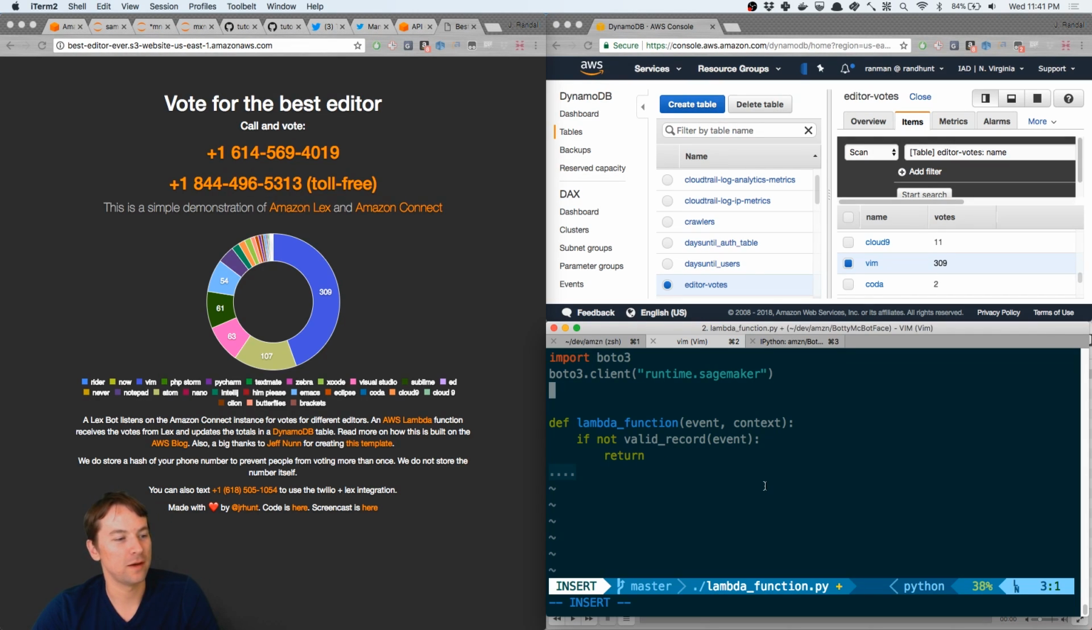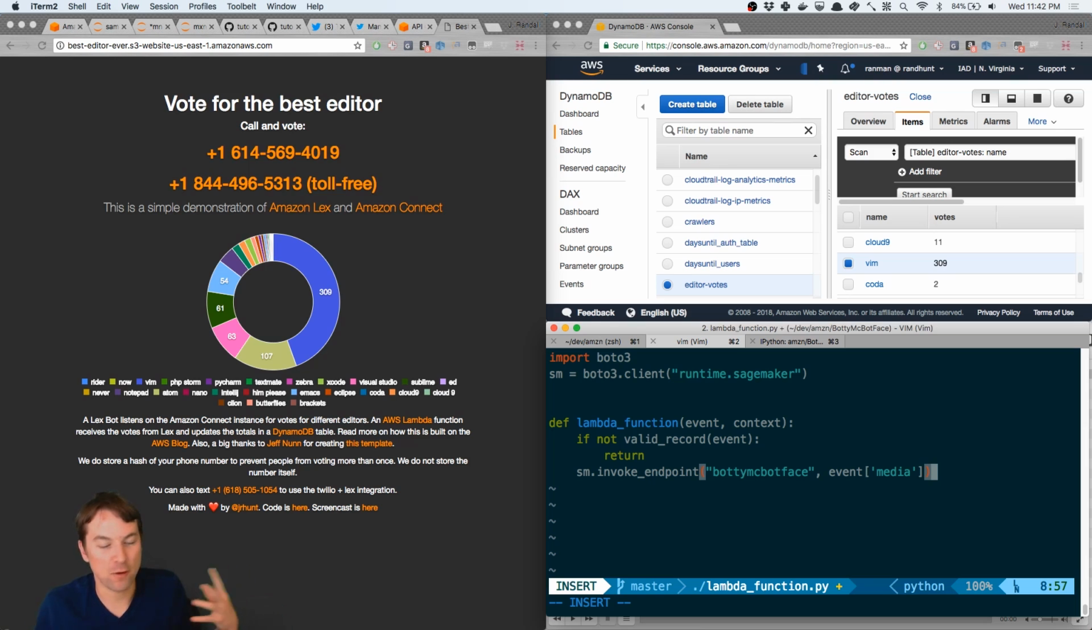So basically, we call out to SageMaker, and I'm just going to call this SM, and we say sm.invoke_endpoint, predict, body make bot face, and then we pass in our body from the event, which is going to be the media URL. And I just don't have time to finish the rest of this, but that is basically how it all works in the end.